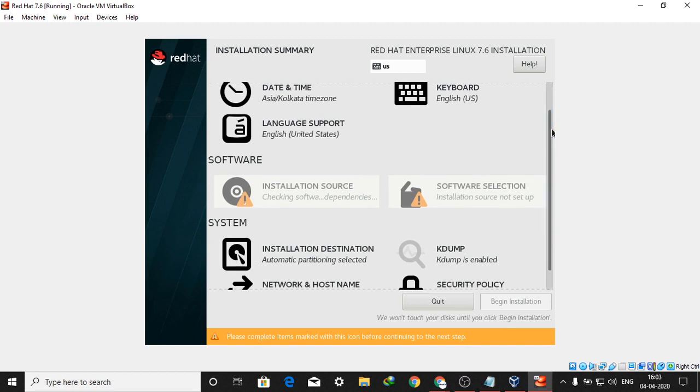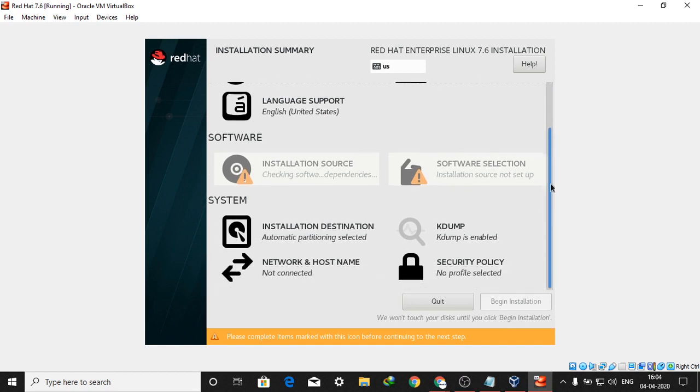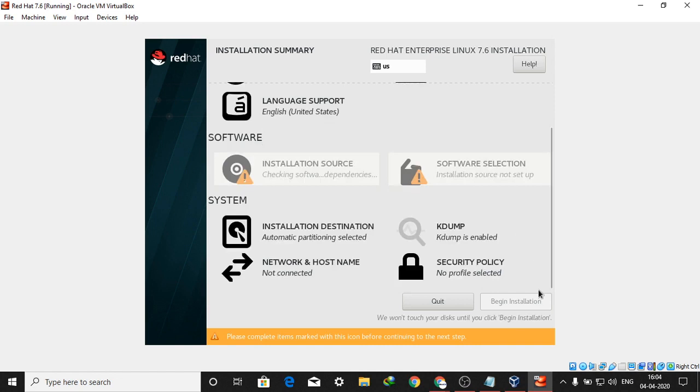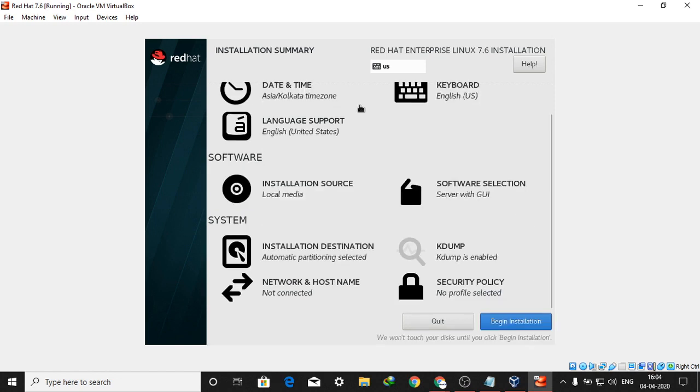I think it will take 10 to 15 seconds to complete, but all we can do is wait. So we are waiting for it to complete. After that we hit begin installation. So now everything is completed.